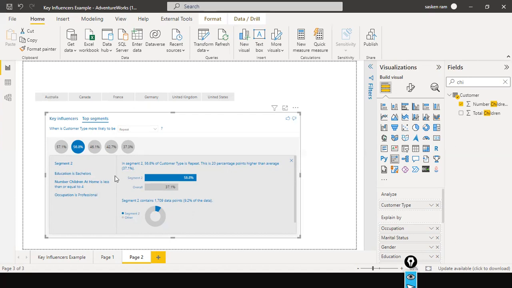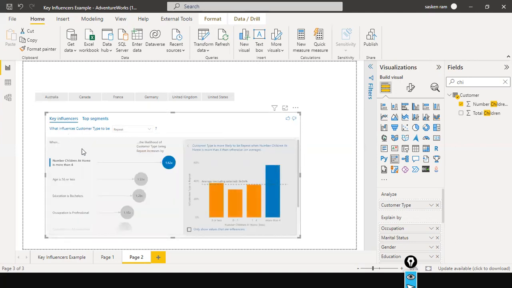Okay, knowing these factors, what am I going to do? What will you do? Tell me what you will do. So now the key influencer helped you understand what factors are important, with the percentages, 57%, 56.8%. With that, you can understand which segment of customers is more likely to be a repeat customer. So what are you going to do with this? After seeing this, what action are you going to take?